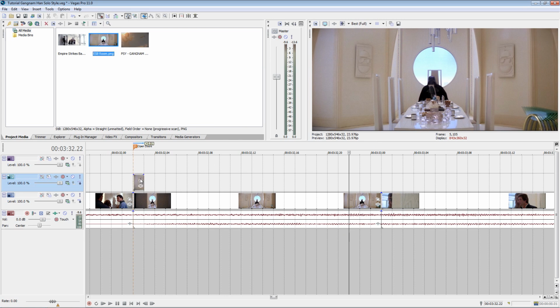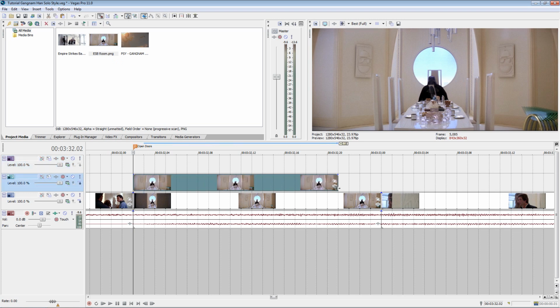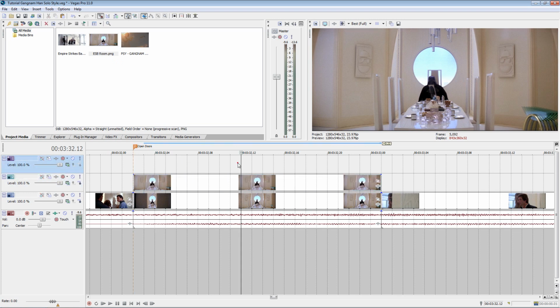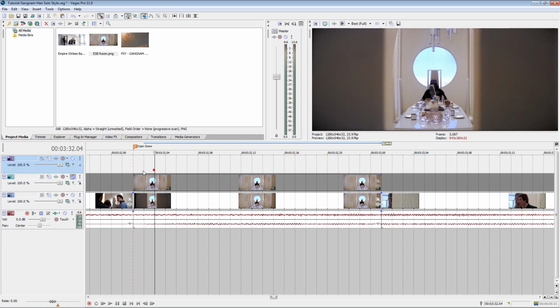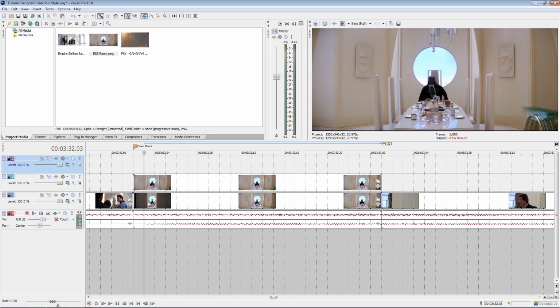Drag the snapshot to the second video track. Click the rightmost edge of the snapshot and drag it over here. It will make it so that this frame will last this long. Click the mute button for this track and it'll make this track invisible, and it will show the layer underneath it. Click the mute button again and it will make the track reappear.